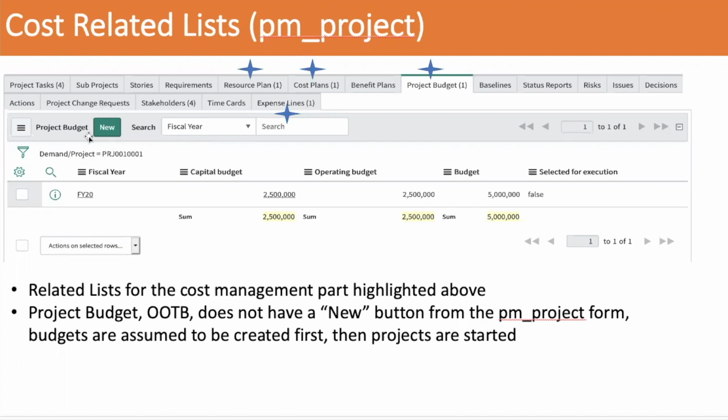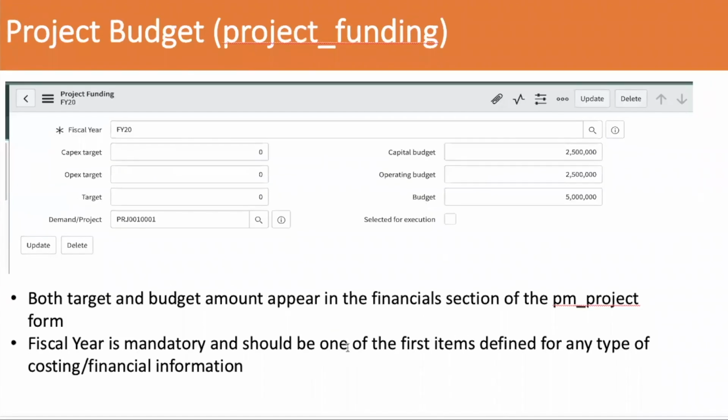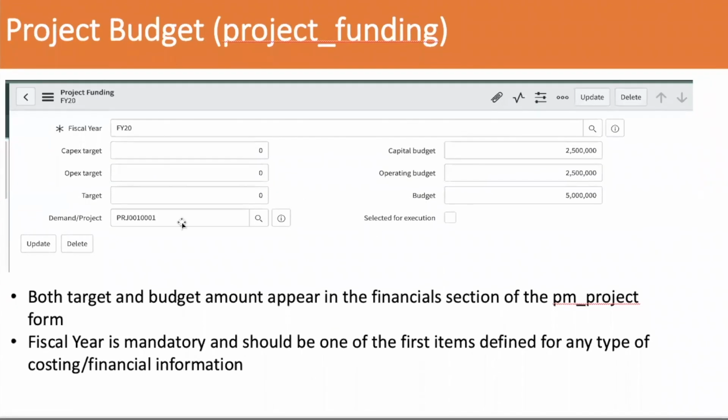So you will have to go in and add this button to this particular related list. This is project budget here. You can see it's pretty sparse. You can create a budget for a demand or a project. But again, all this data rolls up to the financials section.